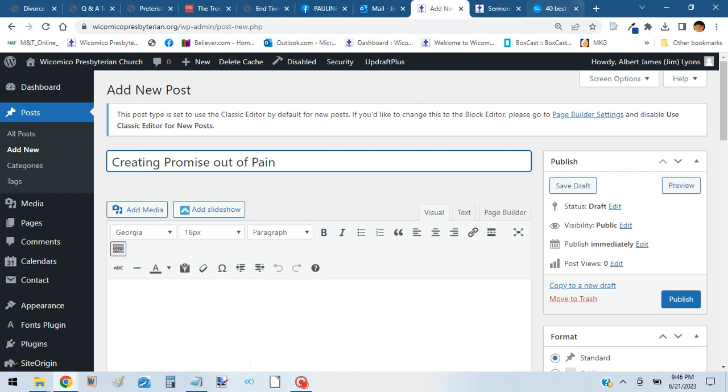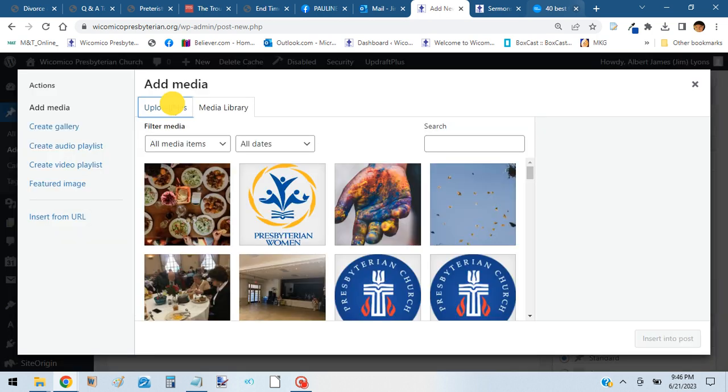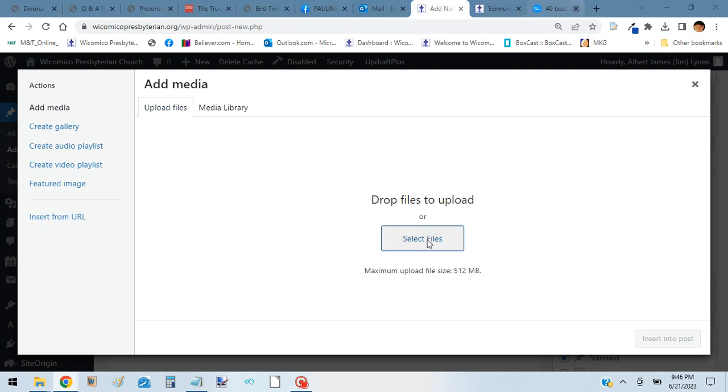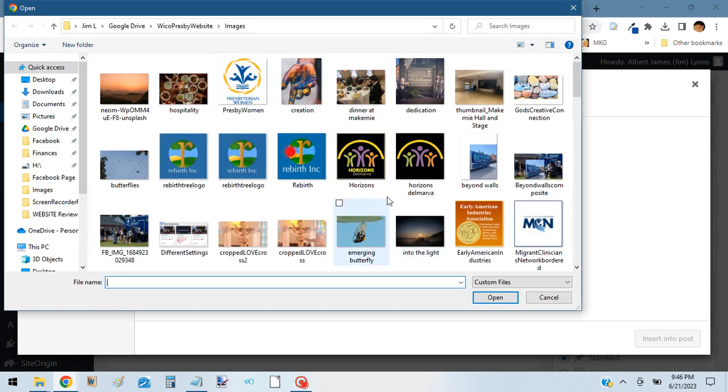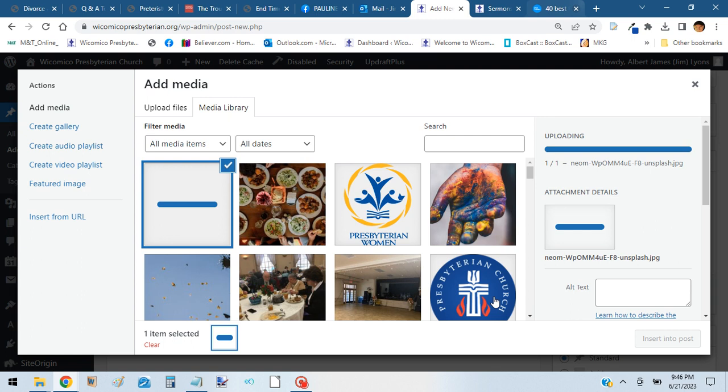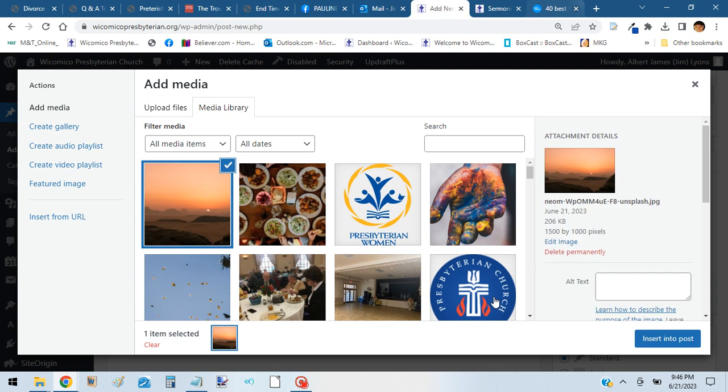It's family. All right, creating promise out of pain. Now we've got our picture, and we're going to add that picture, upload it to the WordPress platform, or to the server, I guess you would say. Finally, the picture showed up. Okay, there it is. Now we know it's the right size now. So it did load up.